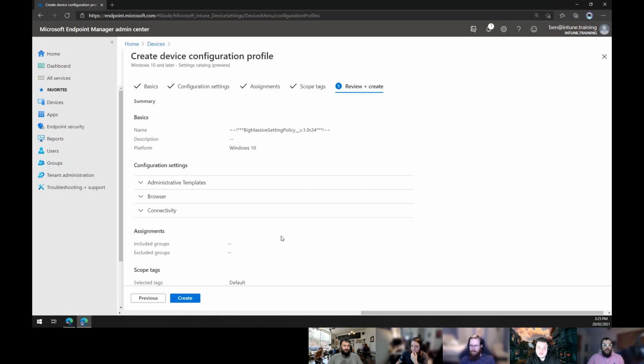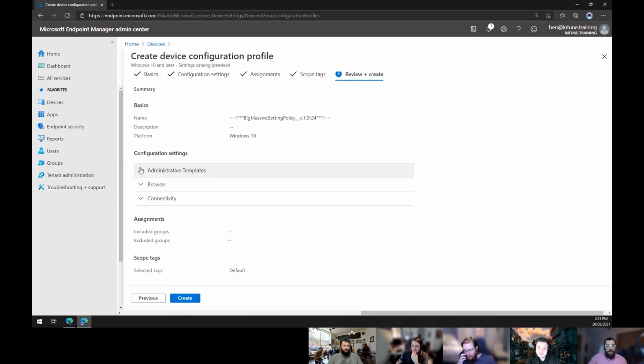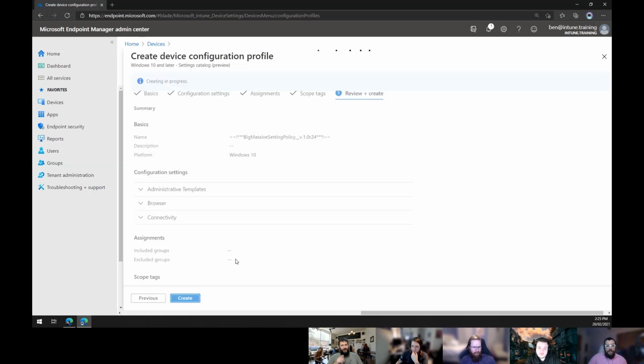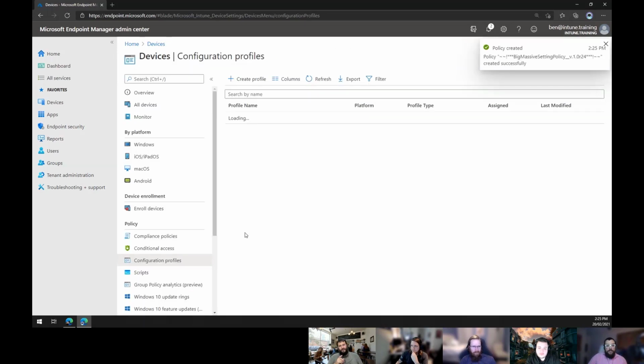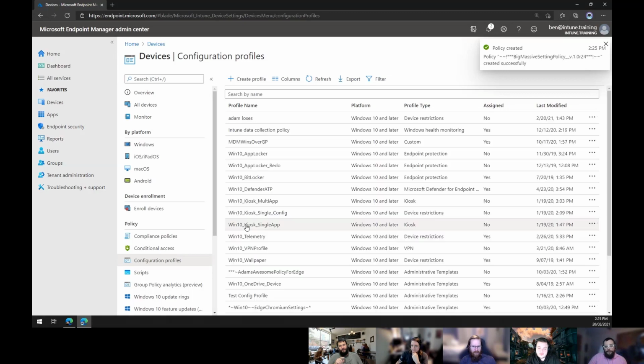And you can do review and create, and you can see all of your settings there. Cool. Gives you a nice little summary. Nice. And then hit create, and then I'll show you something new as well.